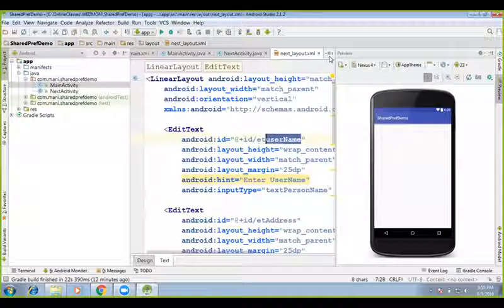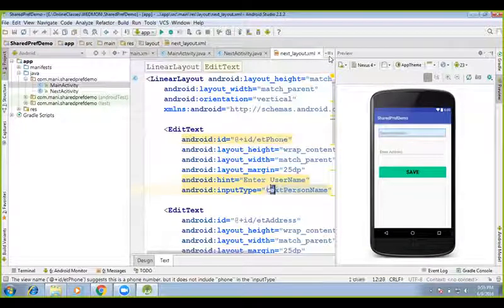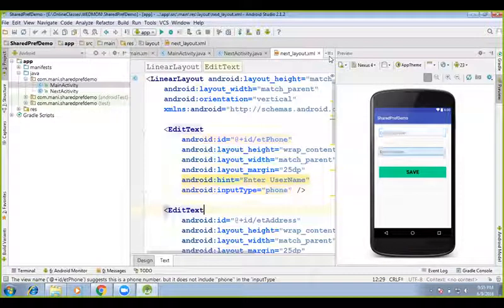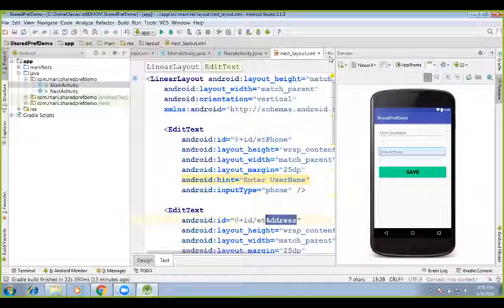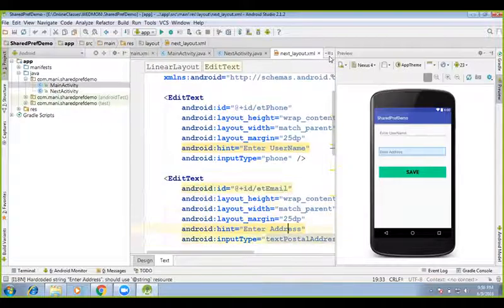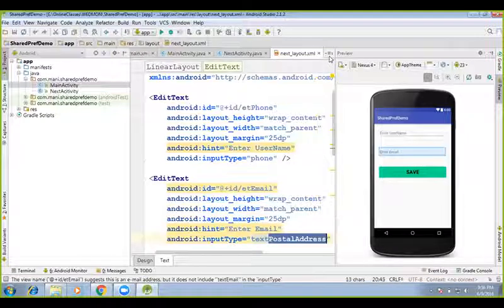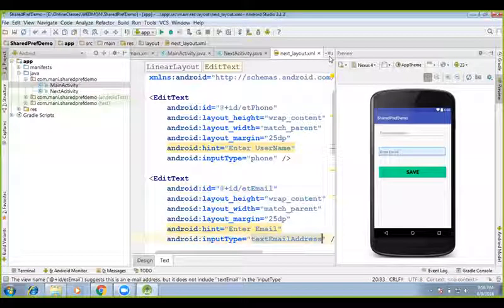ET phone number, phone, ET email, enter email, text email address. When I click on the save button, what happened?